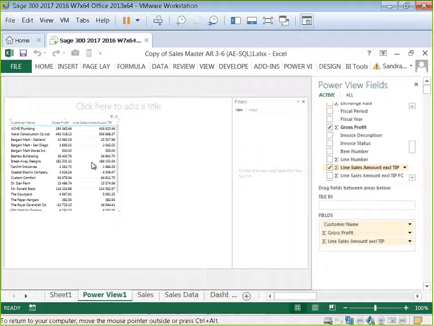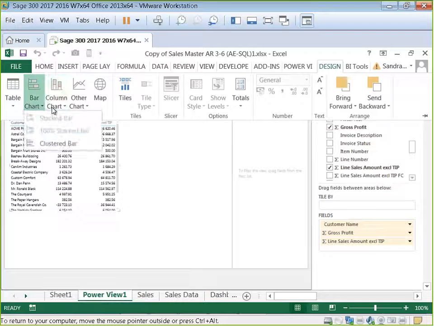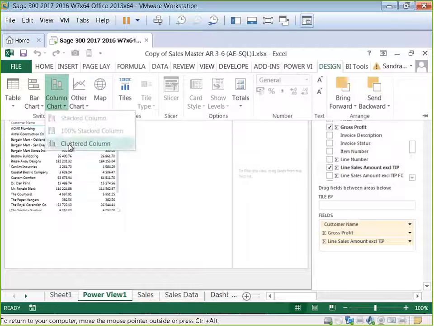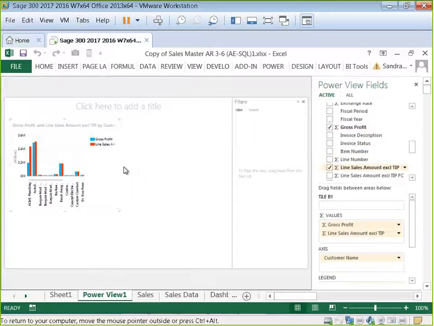And now if I want to do a chart, I simply go to Design, and I have all these options over here. I can do a bar chart, a column chart. Let's do a column chart. I'll do a clustered column. And there it is, nice and colorful.